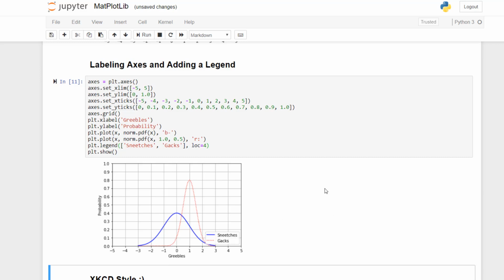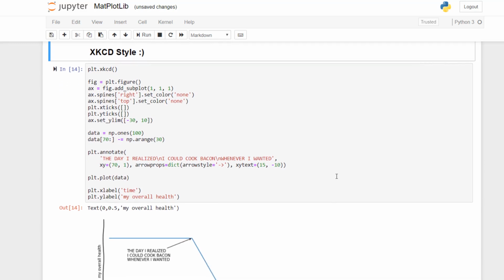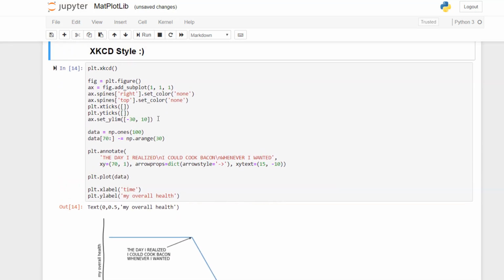And if you really want to have some fun with it, you can even go all XKCD style. It's a popular web comic from, well, I think it's still popular. It was popular about 10 years ago anyway. You probably recognize the style from the internet. You can actually say plot.xkcd, and that will automatically make everything look like a web comic for you.